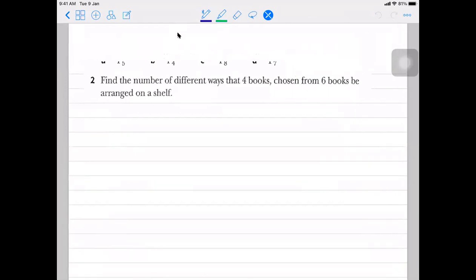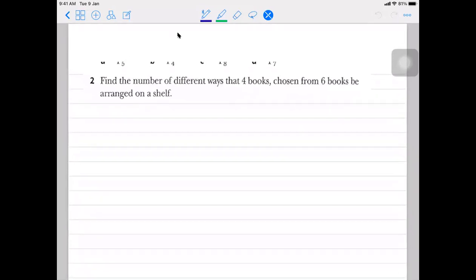Now find the number of different ways that 4 books chosen from 6 books can be arranged on a shelf. It will be 6P4. Let's find out. You need to arrange 4 books chosen from 6 books on the shelf, so you need to permute them.